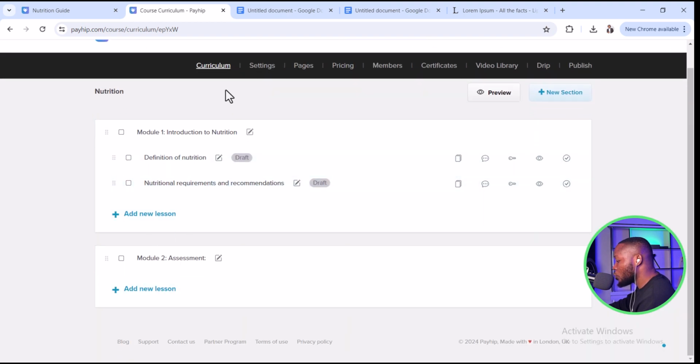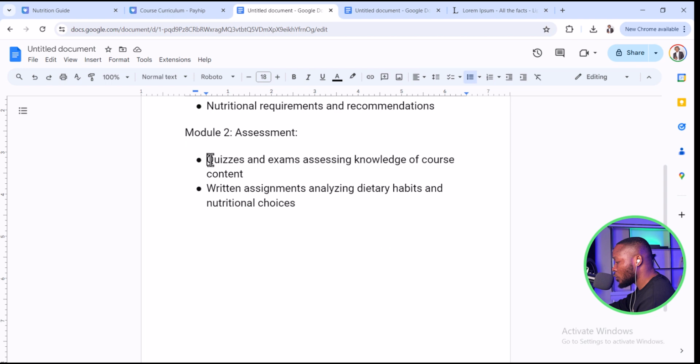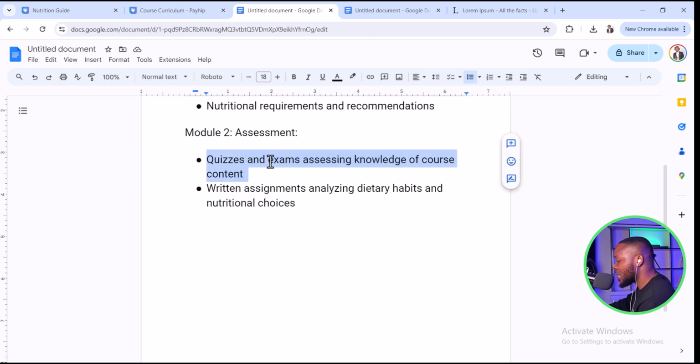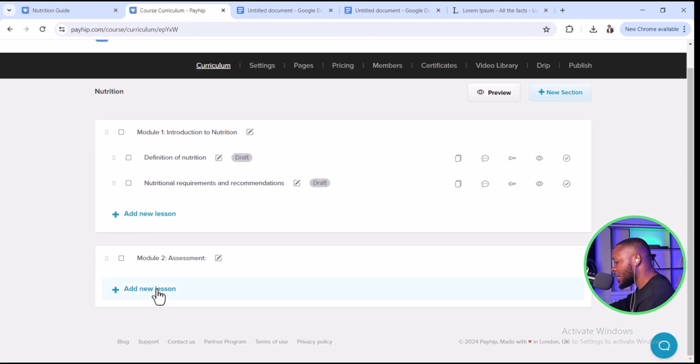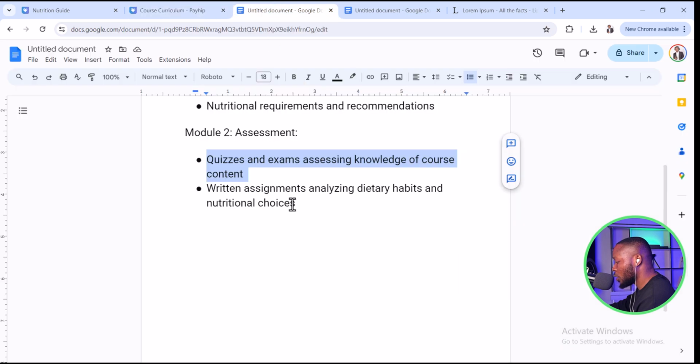And then I'm going to go ahead and add the lessons under this particular module. So I'm going to come right here and click on quizzes. I'm going to copy quizzes and exams, accessing knowledge of course content. And then I'm going to click on add lesson under module 2. And I'm going to go ahead and click on paste. I'm going to click on OK, back. I'm going to click on the same thing.